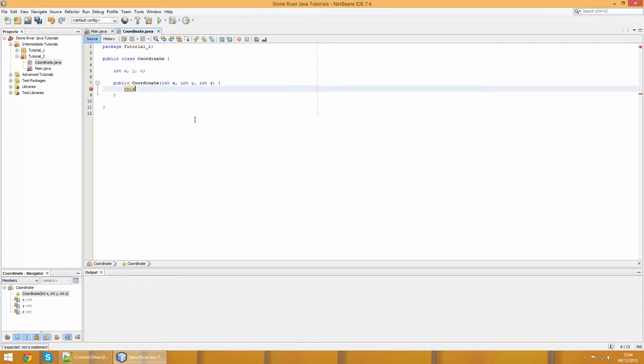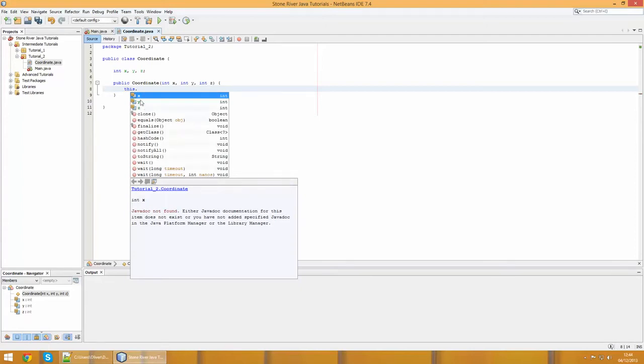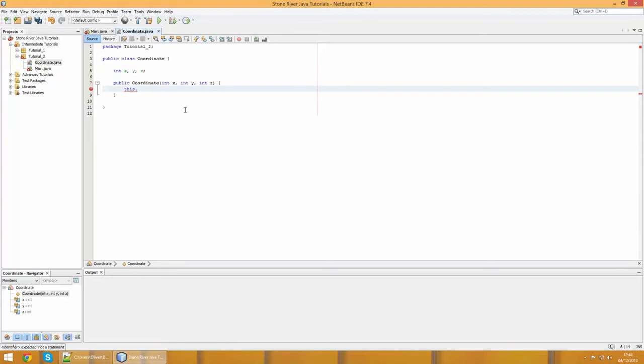So if we put a full stop now, we can see we can access all the variables and methods of the class we're working in. So you can see these x, y, z variables are the ones up here. So we're going to go ahead and write this.x equals x, and now we are able to assign our global x variable to this local x variable here. All we have to remember is we have to put this keyword first. So we're going to go ahead and do the same with y: this.y equals y, and this.z equals z.